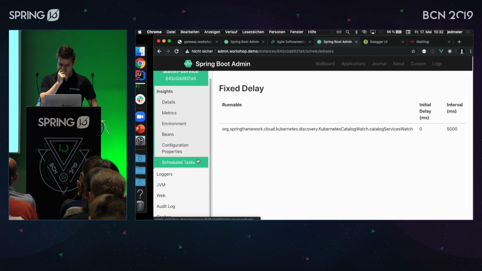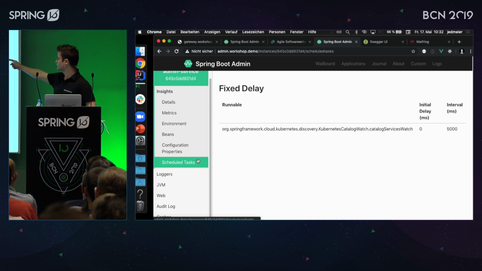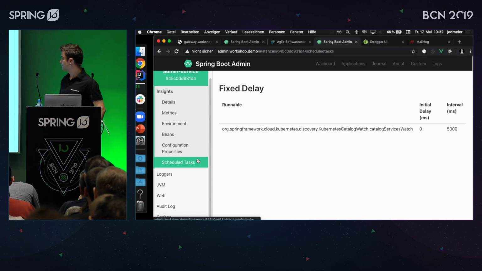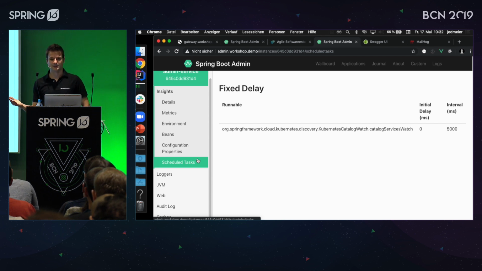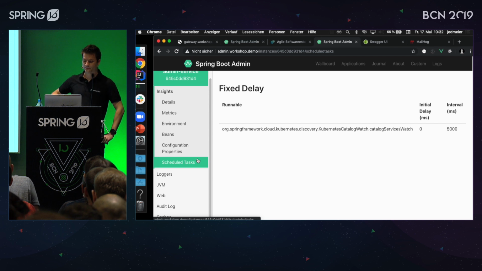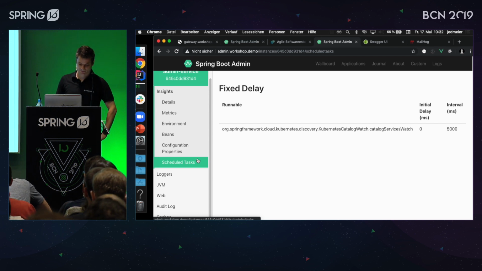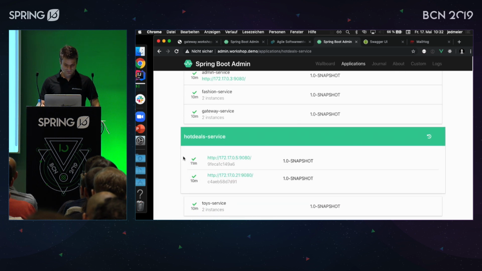We also have a view for showing the scheduled tasks. I told you about the watch task for the services. We can see it here and how it's configured. Also useful. The endpoint doesn't allow you to stop or pause the task, so it's just view only. For that I will switch the application one more time.